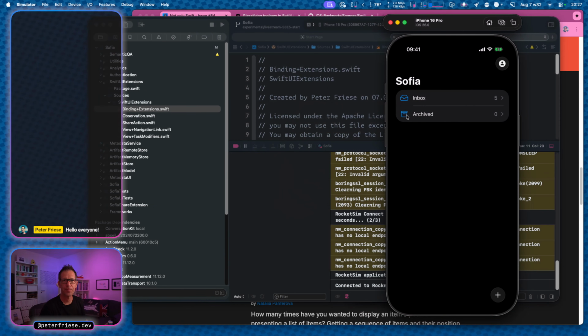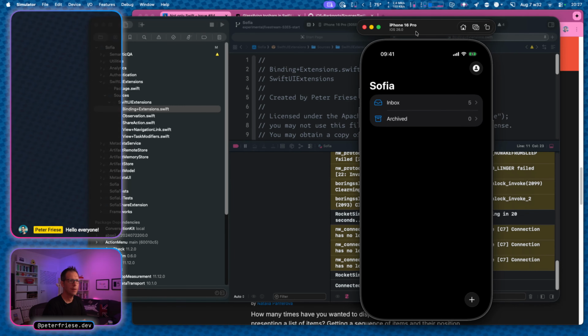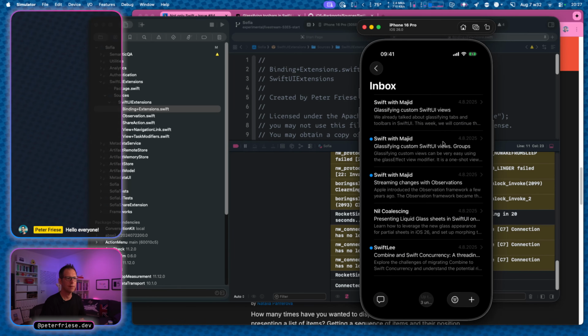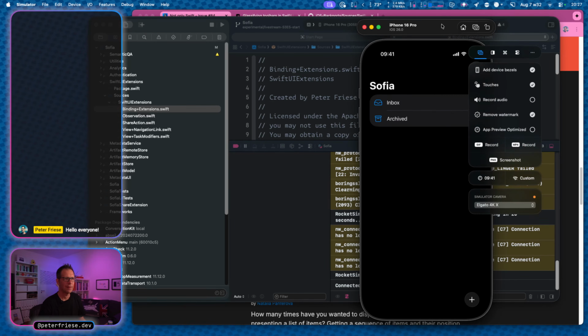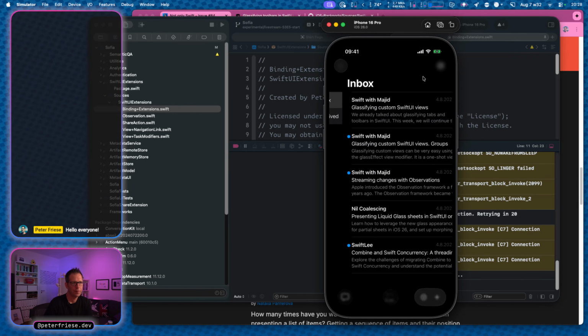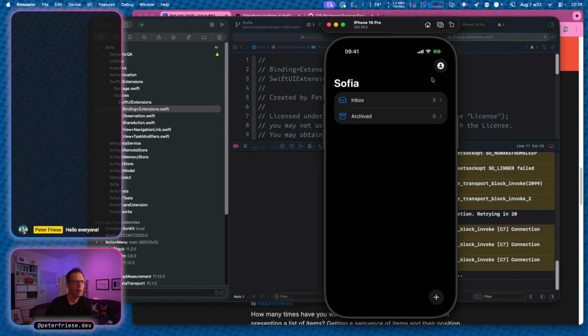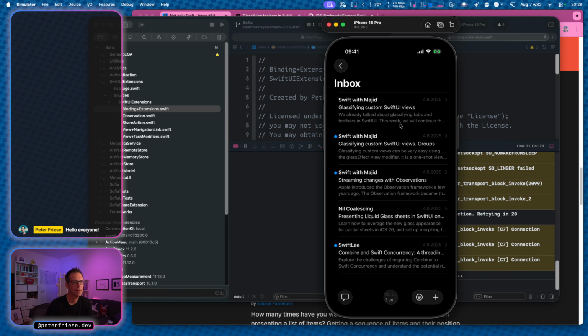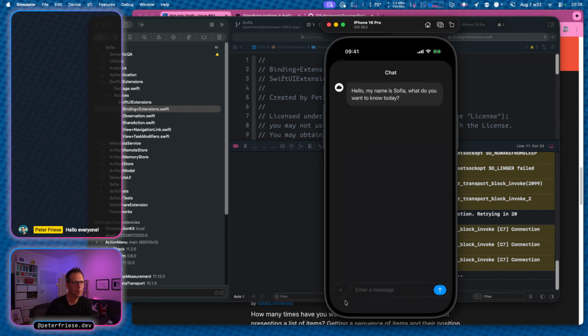Okay, let's switch to the coding view. And here we are. So this is the current version of the application, and if we take a look at how it looks, you will realize, wow, this is a bit of a mess. So let me move this to the side. There's lots of things that are glassified.